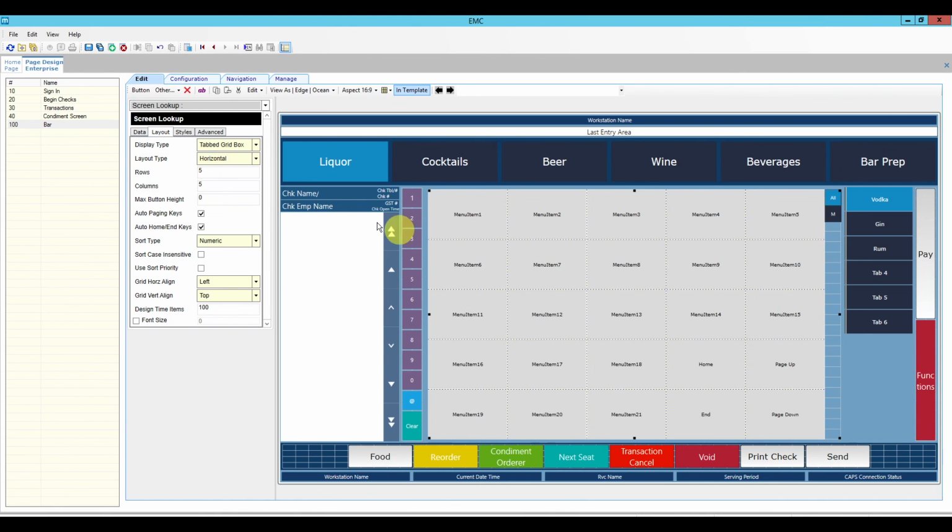You can adjust the size. Right now it's a 5 by 5. You can also set the max button height. I do like the auto page key. These are the page up, page down here. I do not usually use the home and end. If I have a screen lookup that is big enough that I need a home and an end, usually I would go and break it up into multiple slews or even use a dynamic slew.